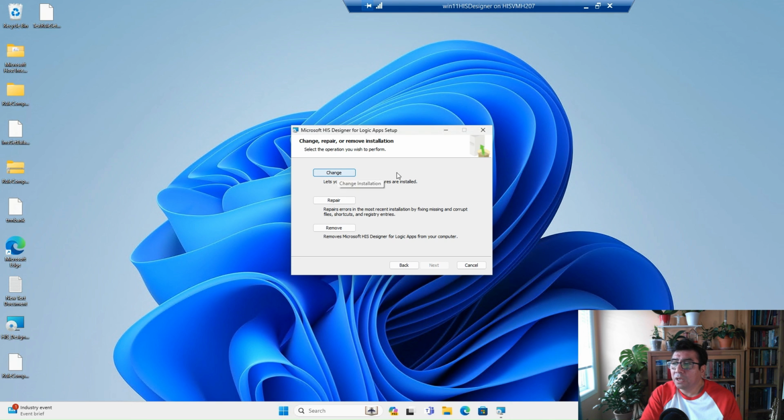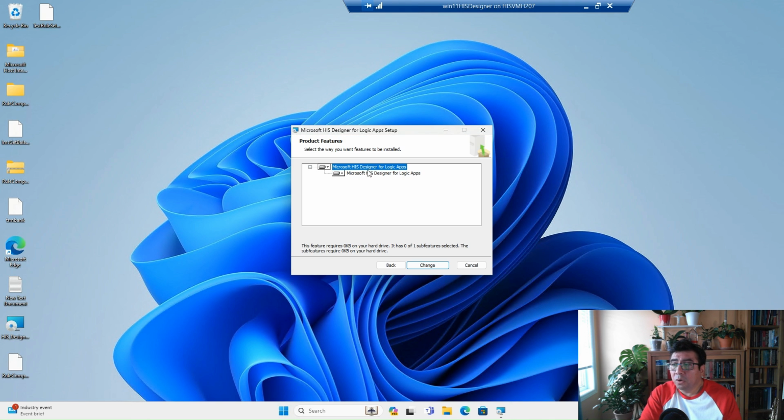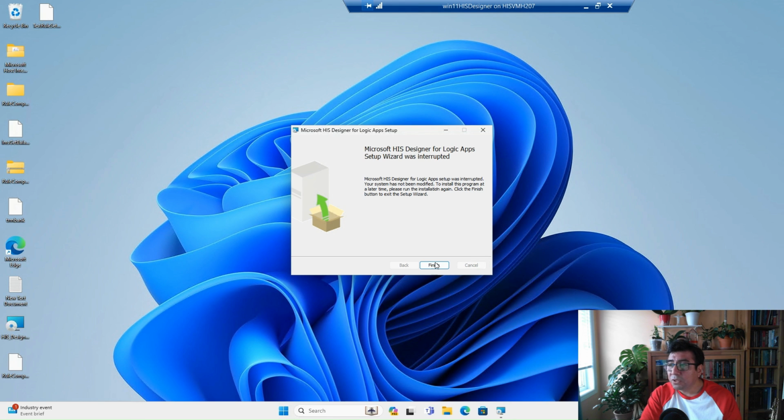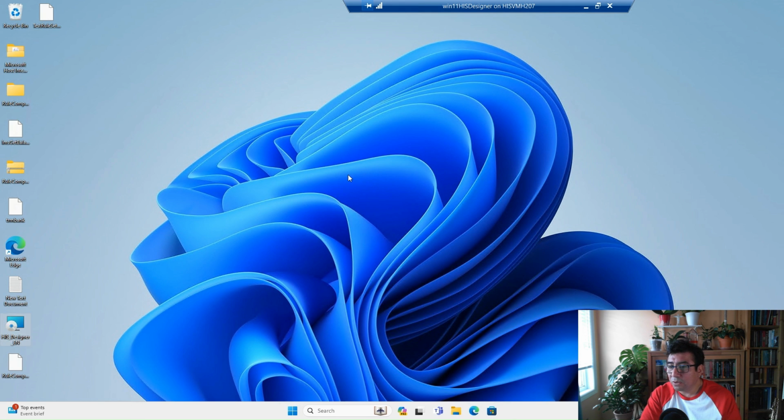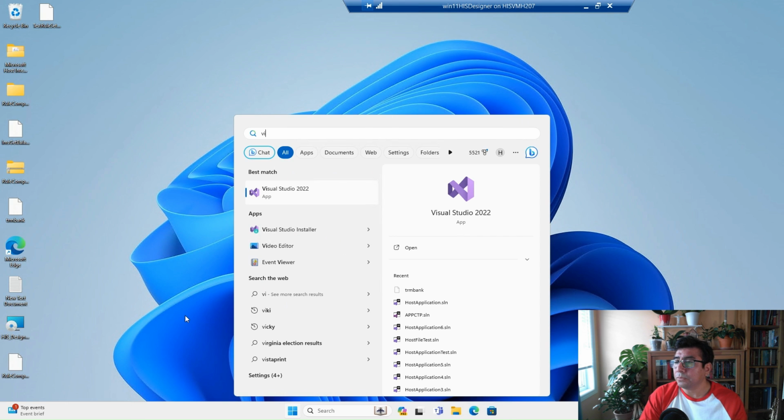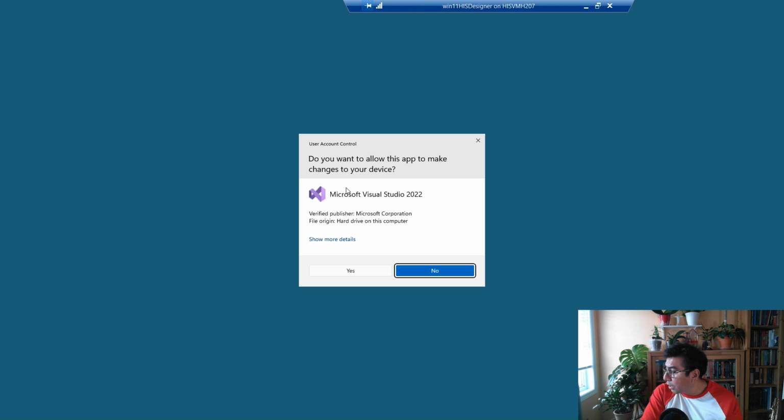You can just install it and go through the setup. You just have to be patient because it has to update Visual Studio, and sometimes it takes its time when we update Visual Studio. So now let's open Visual Studio to see how this looks.